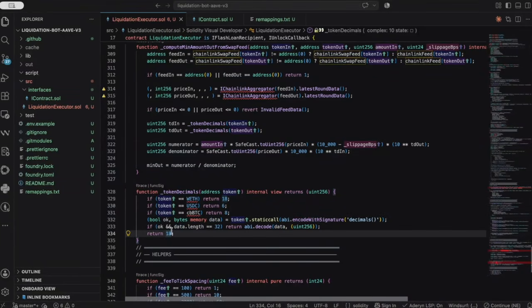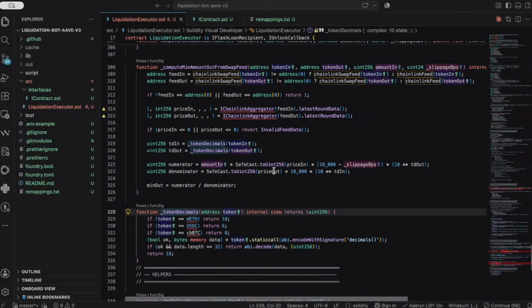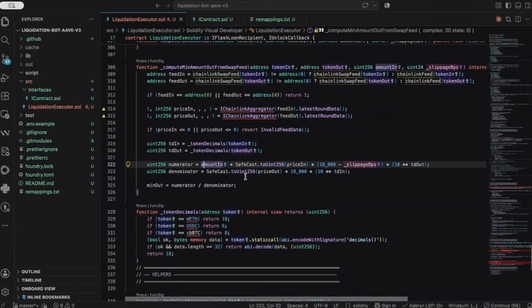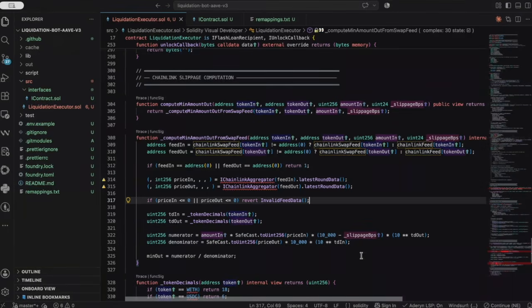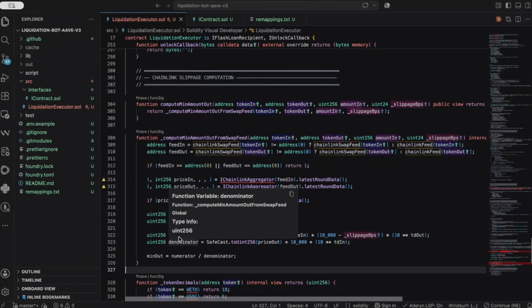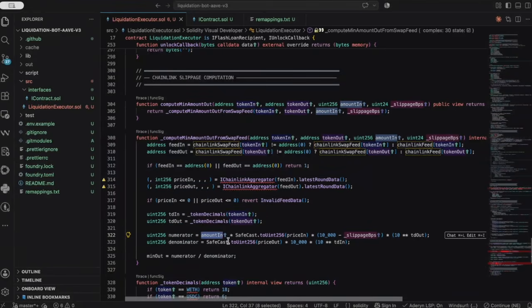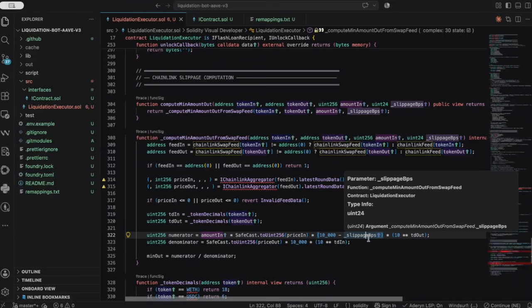So that's the whole point of decimals, because we are going to use that to calculate the minimum amount out that we need. This is how we calculate our minimum amount out. You can see numerator divided by denominator. The numerator is the amount in multiplied by the price of the token in. Now, we have to take this slippage from 10,000.